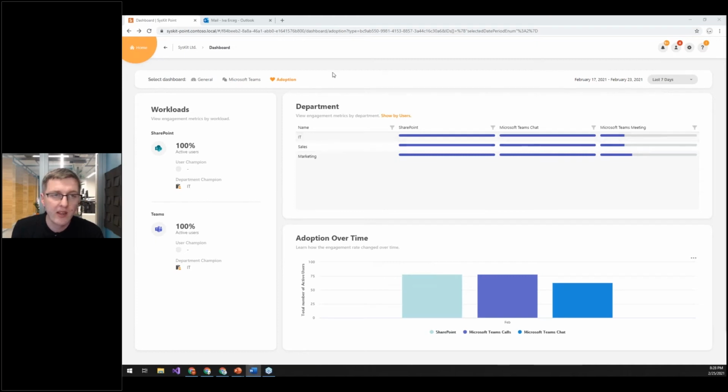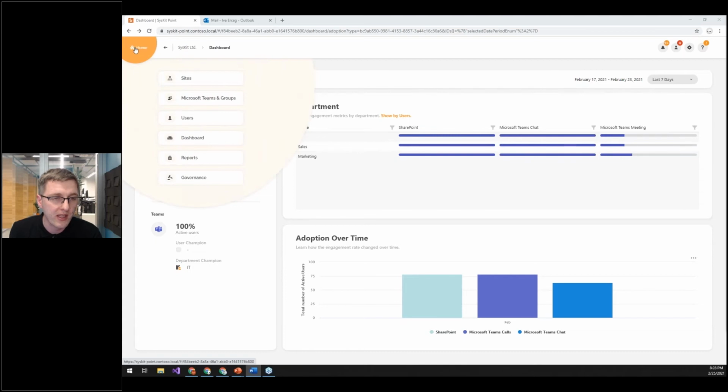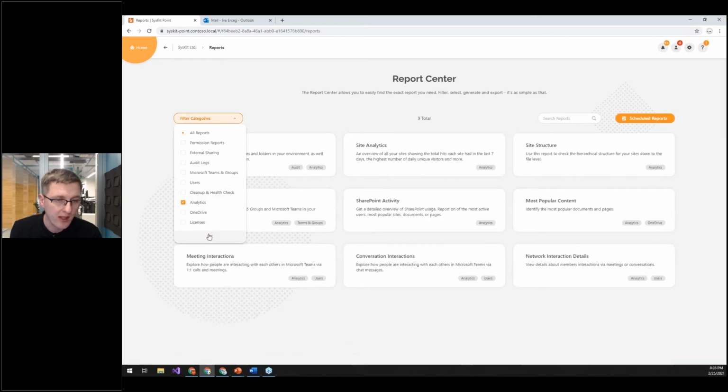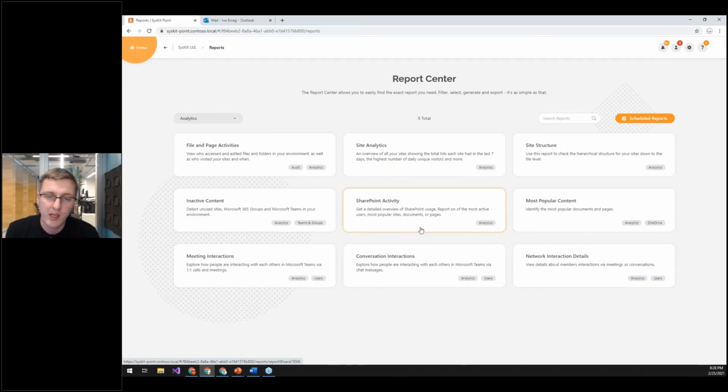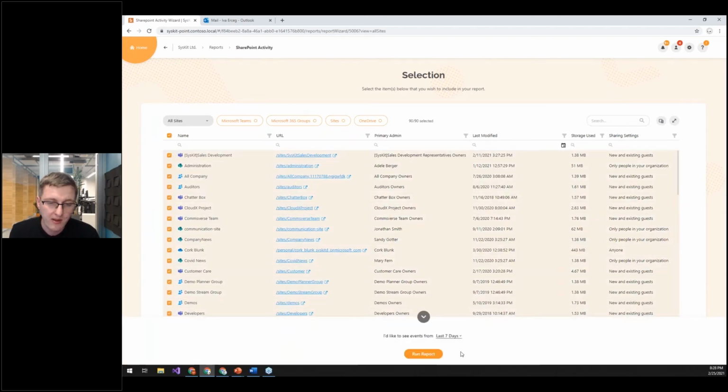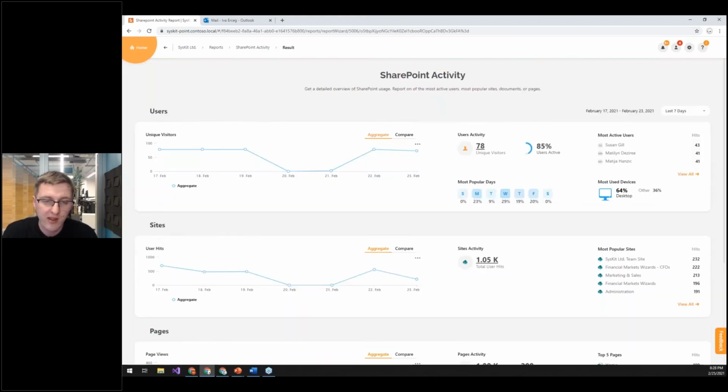And that's when it comes to the dashboard, but this is definitely not all when it comes to the new analytics features. The next thing I want to show you is that under reports, you have the analytics filter. Here you see a couple of new reports. One of them is SharePoint Activity. This one is really cool because it's also available to your site owners and team owners. You can select your entire environment or just specific sites, and you can choose to run the report for a different date range, whatever suits your need.